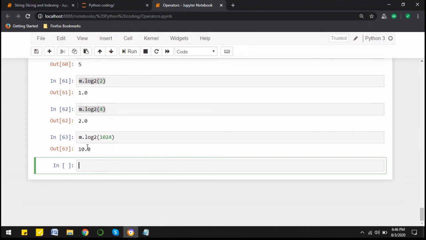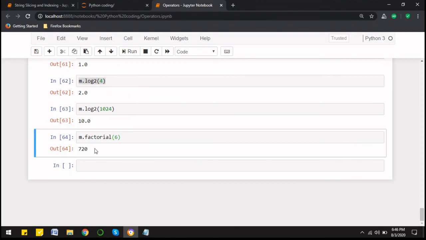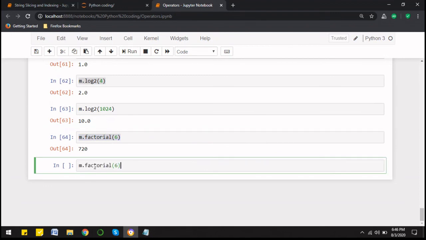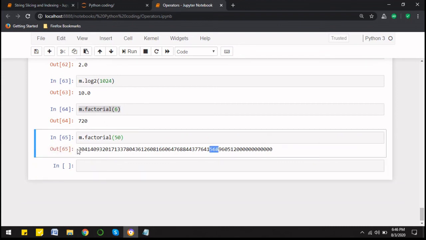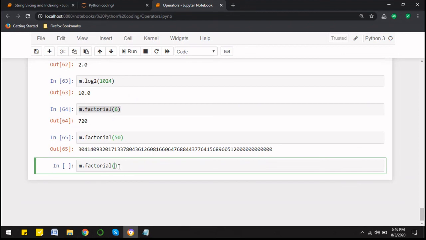Now coming to one more important function, that is m dot factorial. Let's say I write factorial of 6, it is very clear, right? Now let's say I want the factorial of a very big number, let's say 50 here. We can see this is the result, such a big number, right? Because we are multiplying 50 into 49, then 48, till 1. But what if I take a number much greater than this? Let's say 1000.